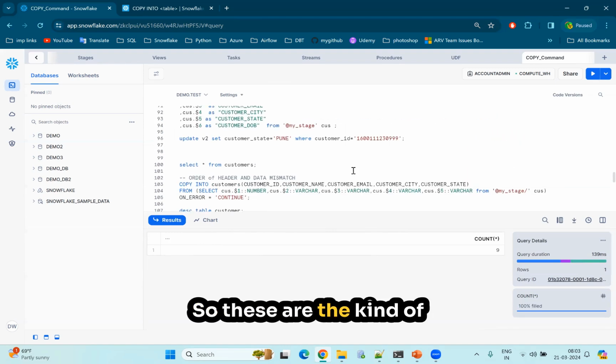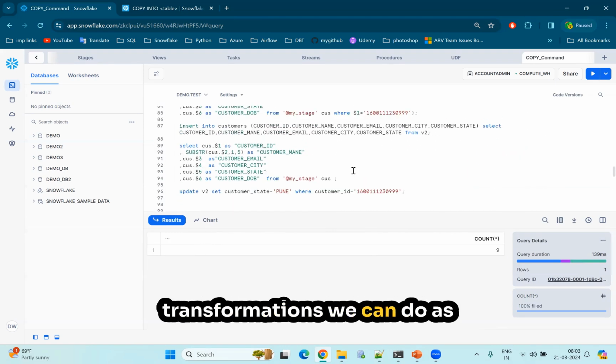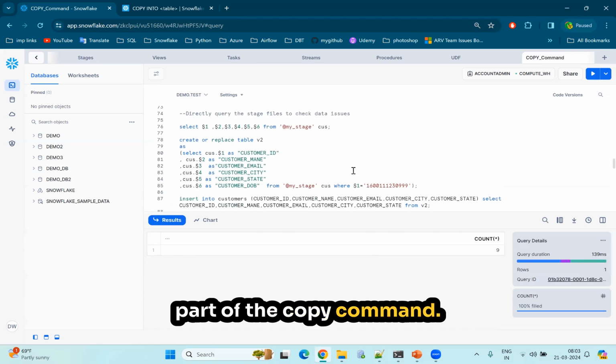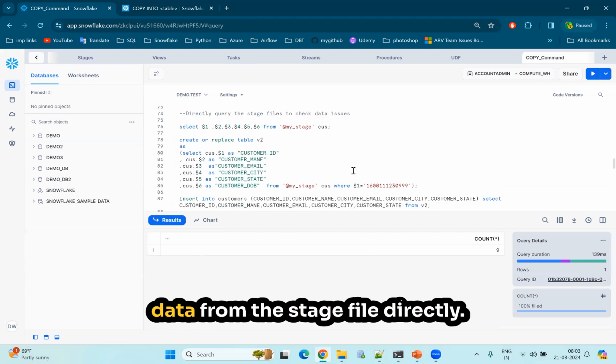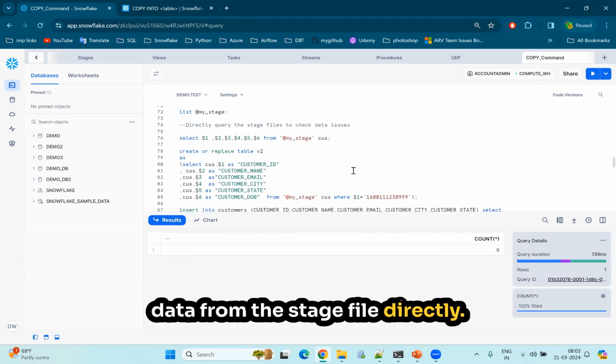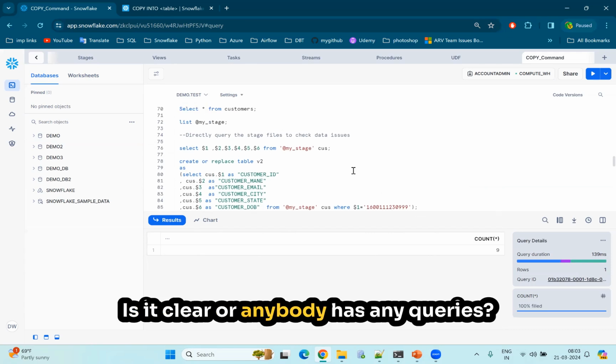So these are the kinds of transformations we can do as part of the copy command. This is how you can read the data from the stage file directly. Is it clear, or does anybody have any queries?